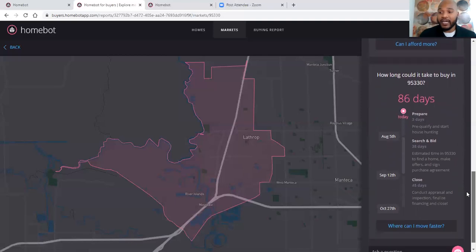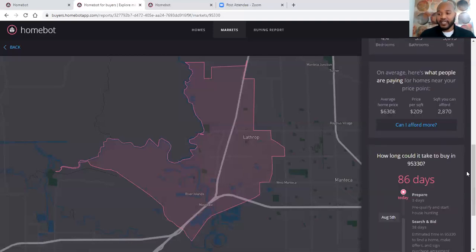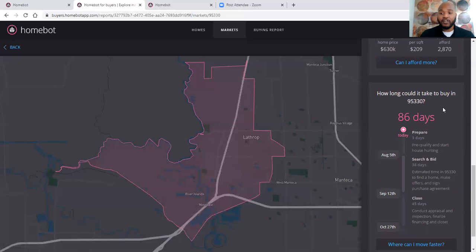Now let's get into this timeline. This shows 86 days. And I just want to show you how they break it down. So prepare for 3 days, search and bid 38 days, close 45 days. Now, with that 86 days, it really is an estimate. It's going to be a case-by-case scenario for each and every individual and what their timeline looks like.